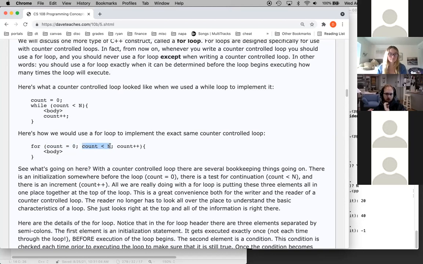The condition or test is pretty much what you'd expect, right? It's there at the top of the loop. I'm going to test that condition every time I get to the top of the loop. When that condition turns false, I'm going to exit the loop, just like it was when it was in the while loop. Nothing too surprising there.